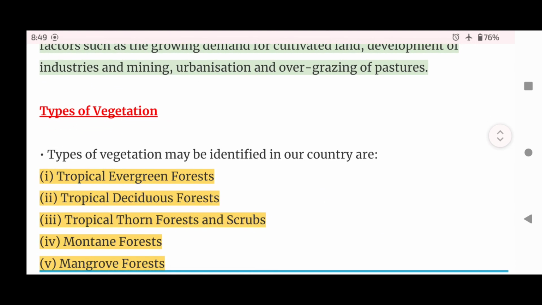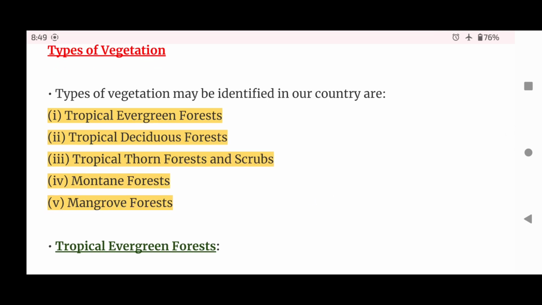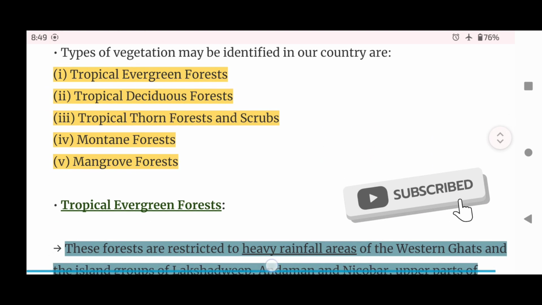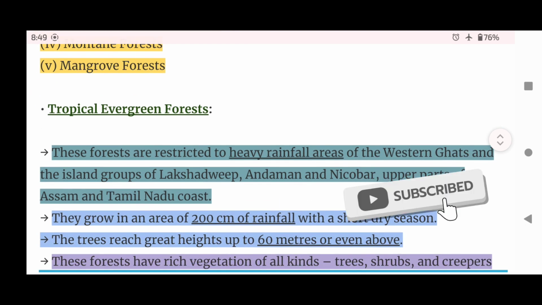Now, types of vegetation. There are 5 types of vegetation that may be identified in our country. That is tropical evergreen forest, tropical deciduous forest, tropical thorn forest and scrubs, mountain forest and mangrove forest. First, the tropical evergreen forest.